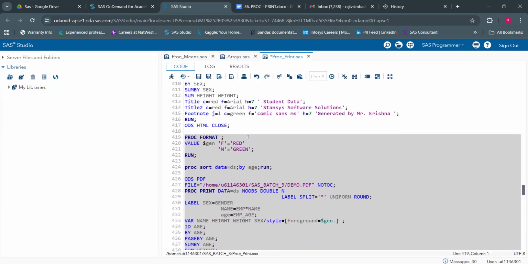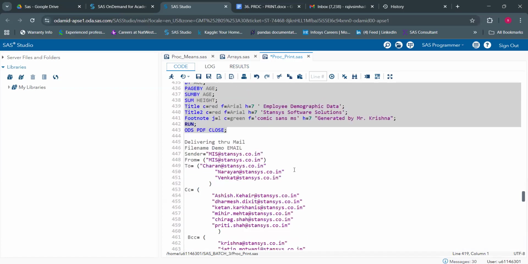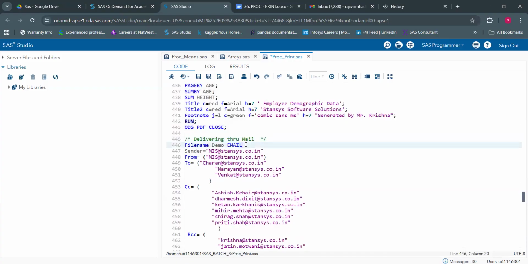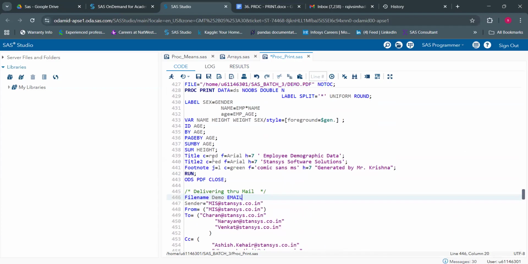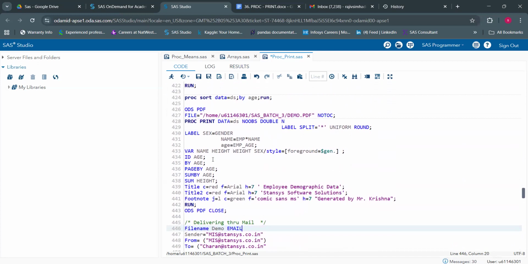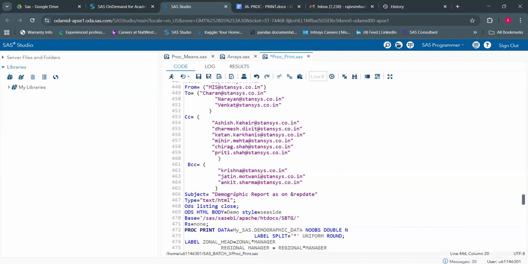Now if you want to send this report through email, it's not possible for us now, but in real time we use the same kind of format. We just need to write file name demo email, sender email address from, to, CC and BCC, and subject demographic report, whichever report we want. Type equal text or HTML, whichever we want, and ODS listing close.